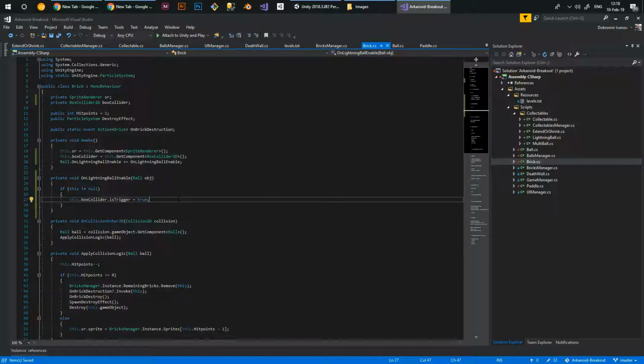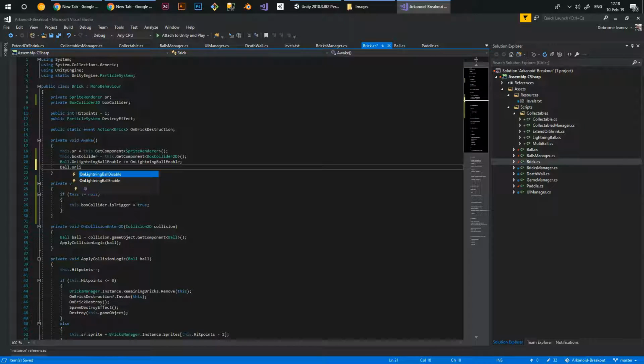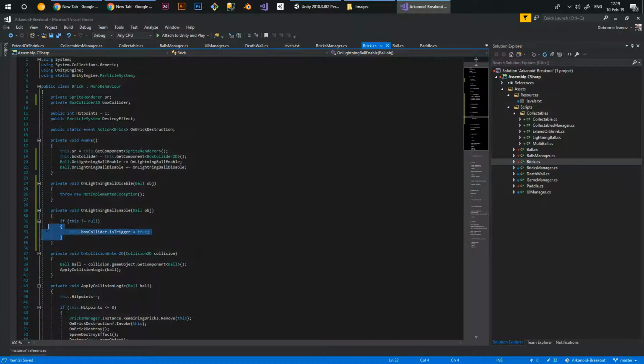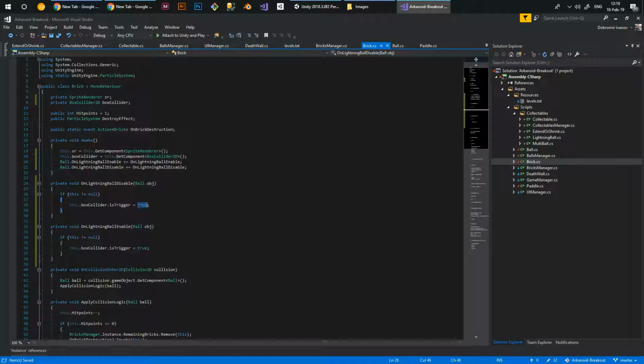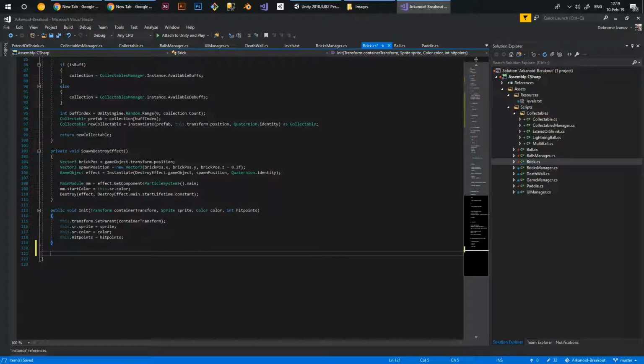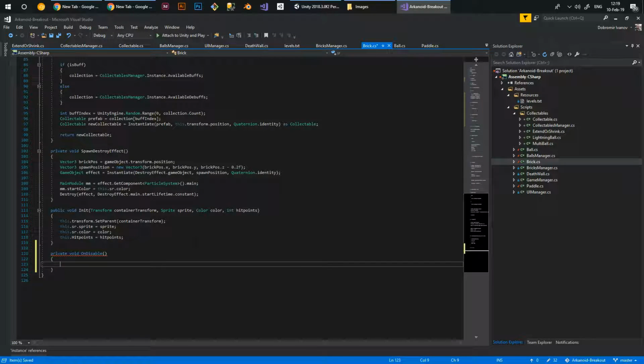All right. Now the same thing, but in reverse, will be on lightning bow disable. So once the lightning bow is expiring, we are putting the trigger of the brick to be not only trigger, but to have this bouncing behavior again. So yeah, the idea behind this is for our bow to not bounce back from the bricks once we are colliding with them.